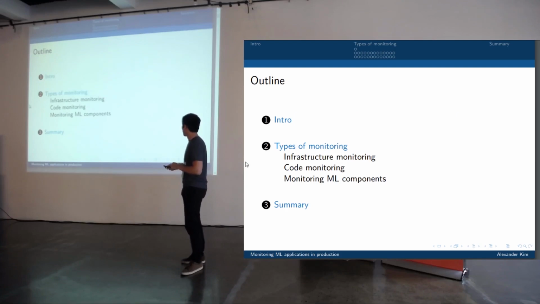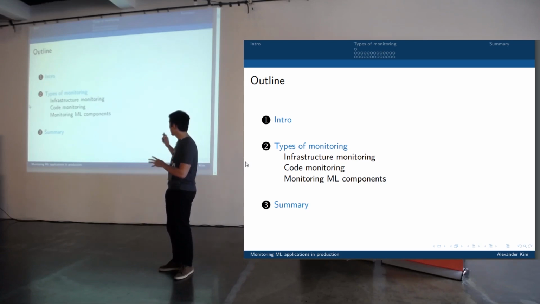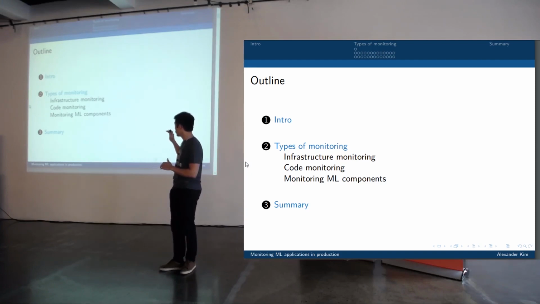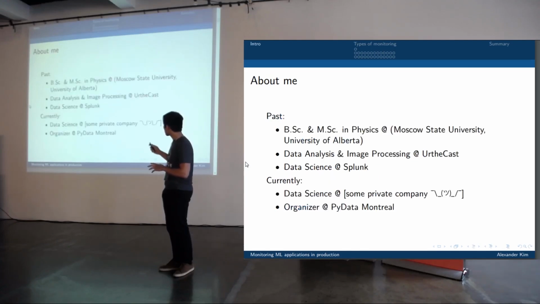Okay, right. So quick structure. I'm going to give a quick intro to myself and the topic. The main presentation consists of 3 parts, which is infrastructure monitoring, which I'll only talk about at a high level, won't be getting into any details, and then code monitoring, monitoring machine learning components, and a summary along with some suggestions on what you can do to improve your monitoring.